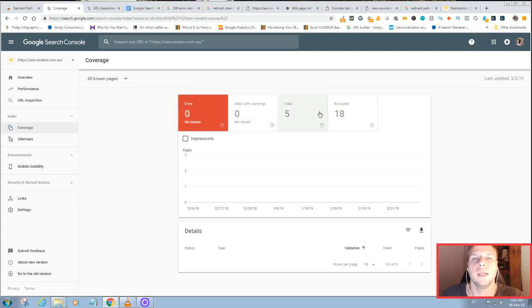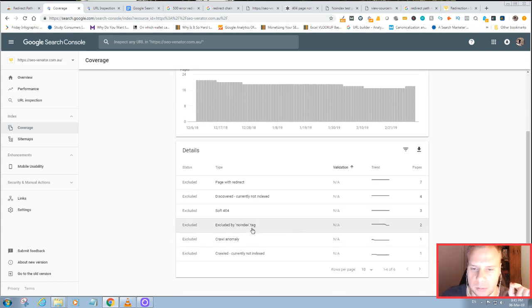Or if you do end up keeping the noindex tag and you remove it from the XML sitemap, you will end up with an excluded noindex tag here.